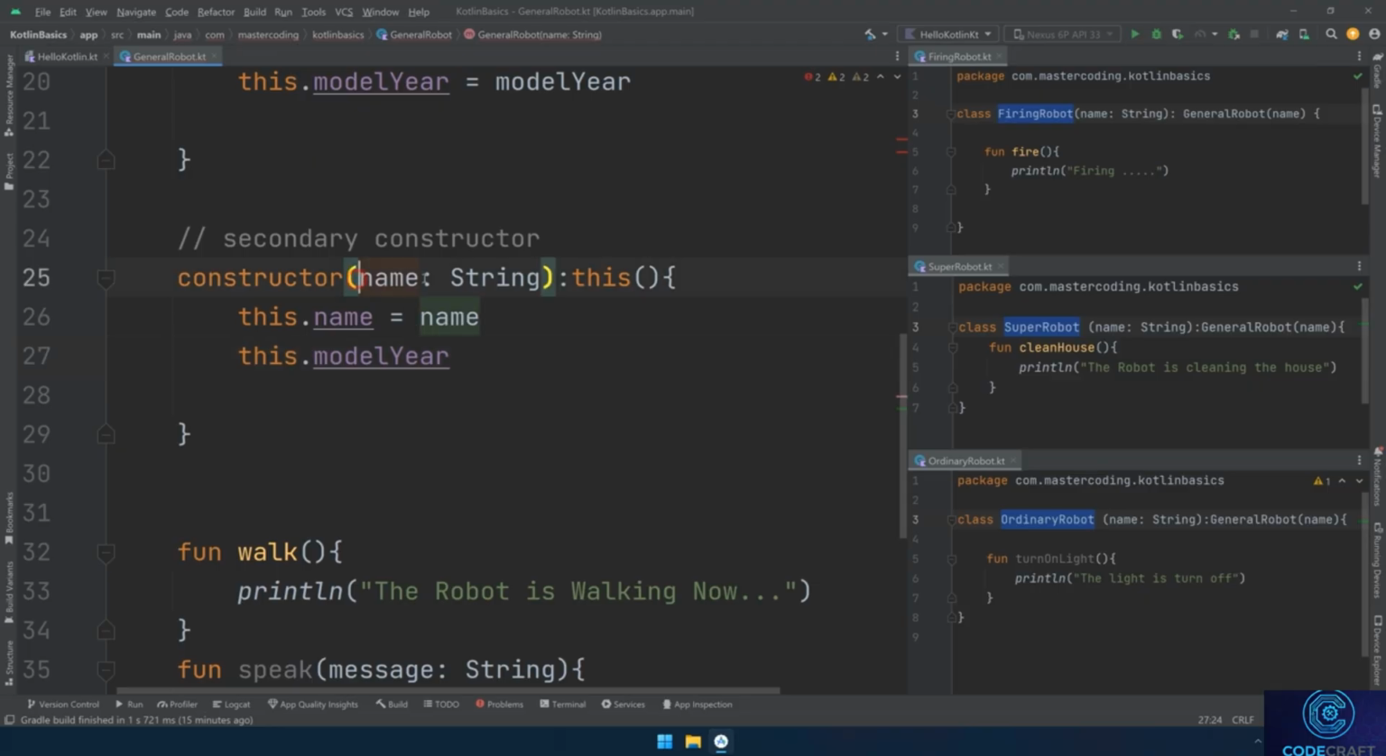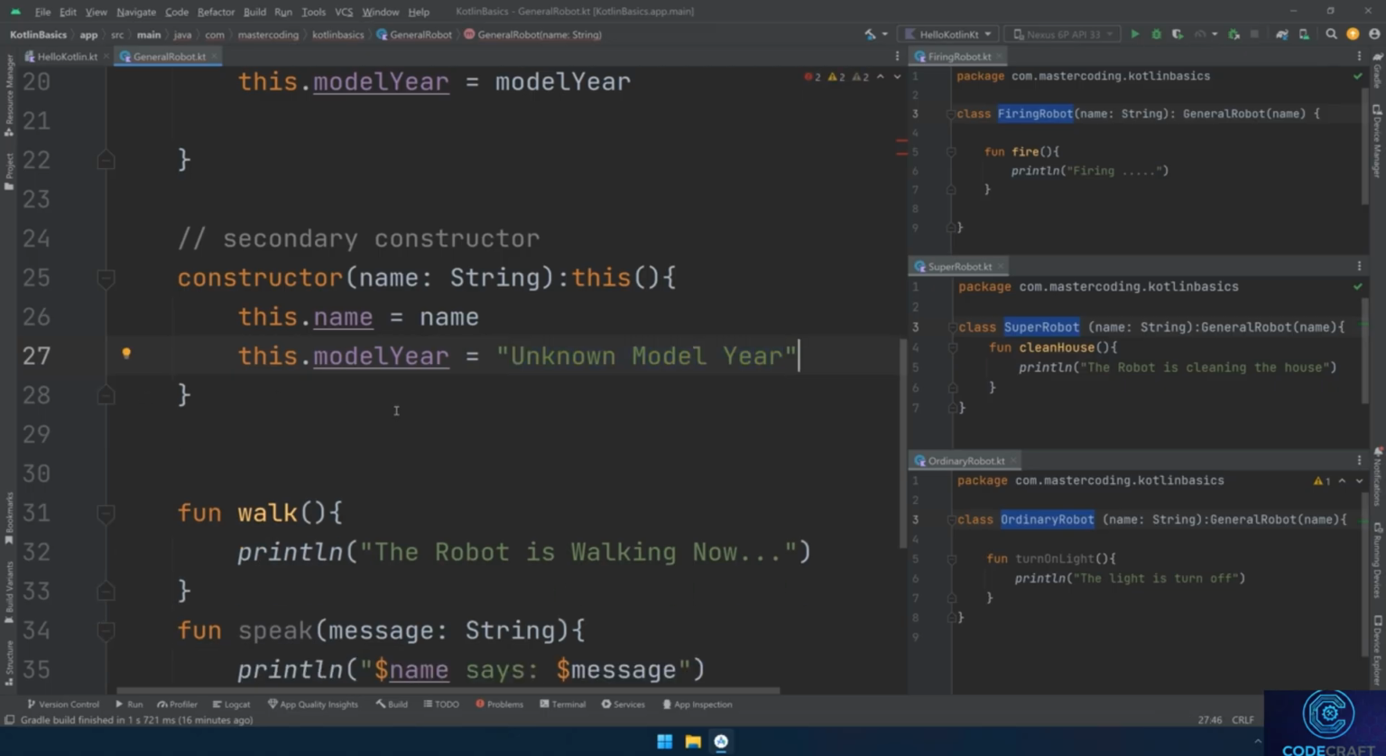by the way guys, there is no model year passed in the constructor, so its default value would be unknown model year. Okay, so when you create an object of robots without specifying the model year, the unknown model year will be its value. Okay, it's very simple. This is how we use and why we use secondary constructors.